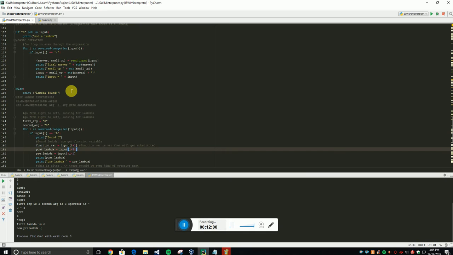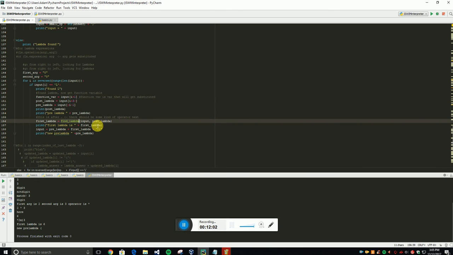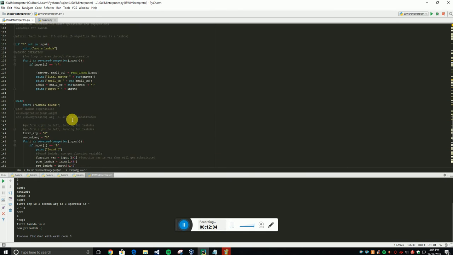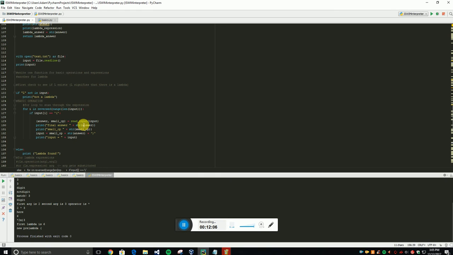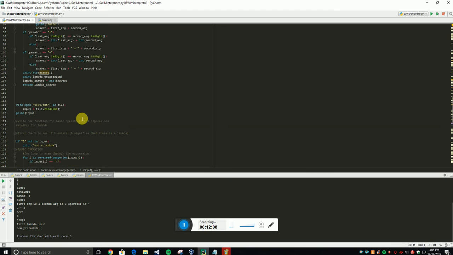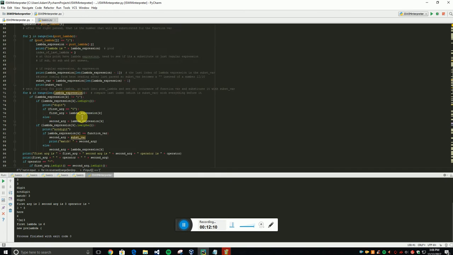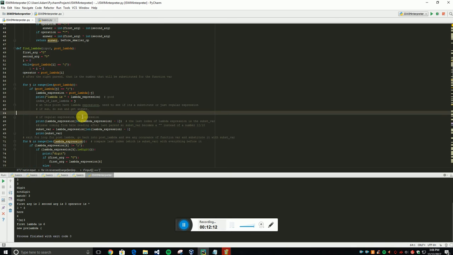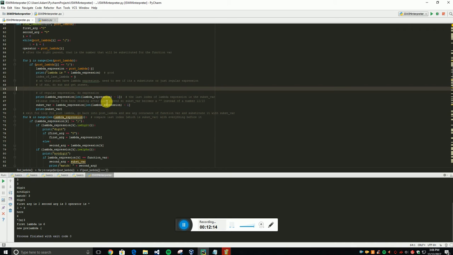Yeah, okay. And then we call find lambda. I have a correction to make: the last function we called was read input. That's where we were looking. I just called it find lambda. I'm realizing that now. So this is find lambda. This is with our lambda expression.